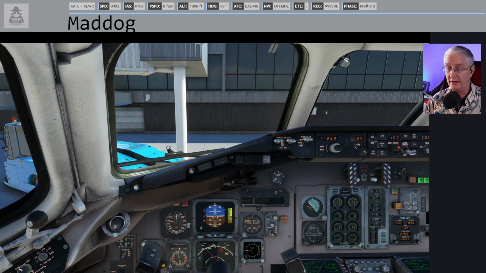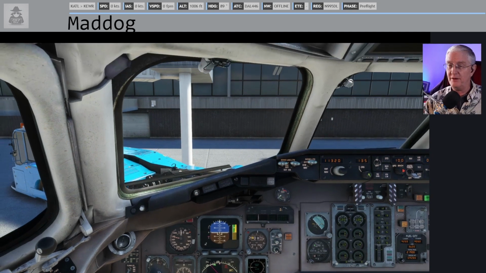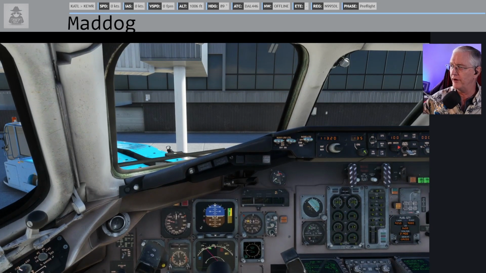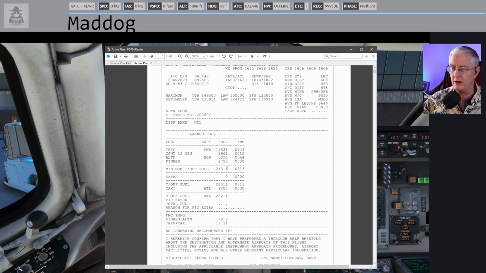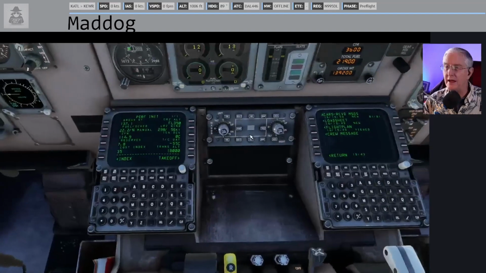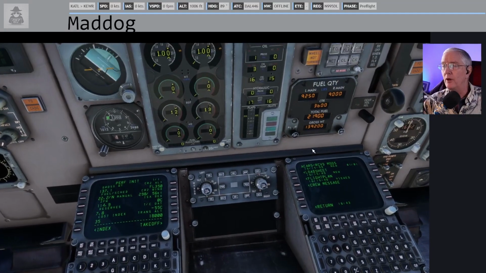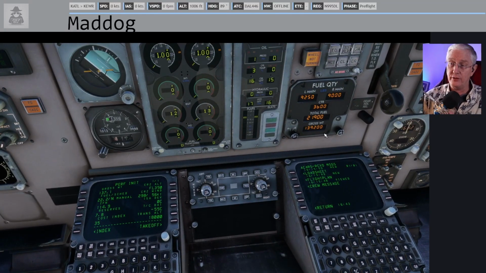And we've been burning some fuel here. So this gives me a bit of an opportunity to yammer on and on about a little thing called takeoff fuel. And that's going to be this little number right here in your flight plan. You can see that the takeoff fuel says 21011. Okay, so let's come on down here and look at our fuel. We are at 21,900. So I've been sitting here with the APU on all this time.